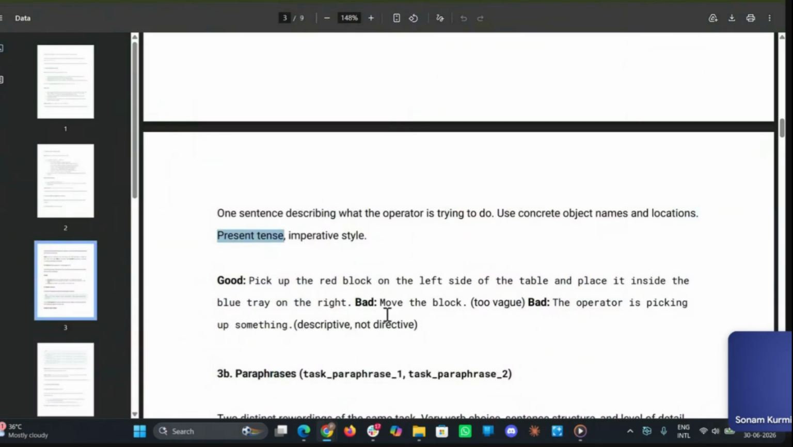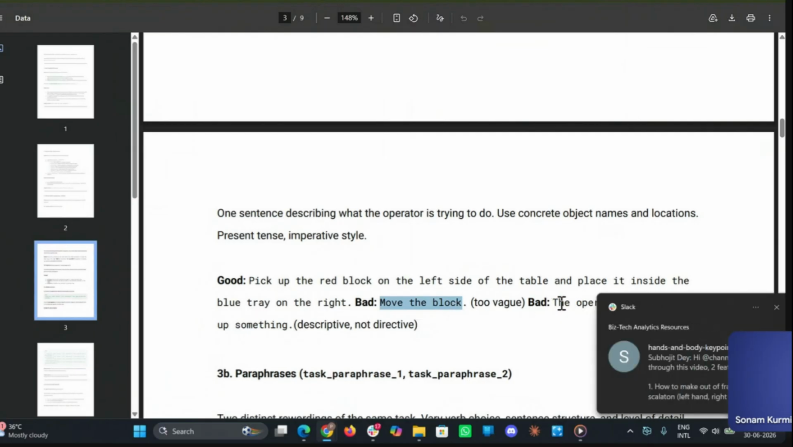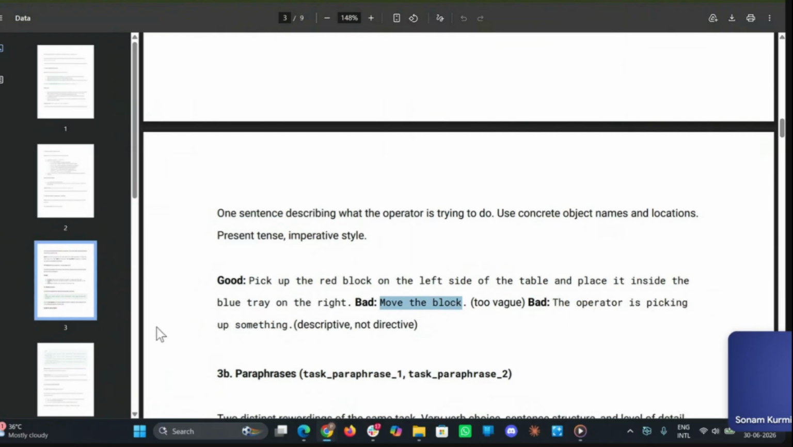It should be very proper, in the sense that it should not be a vague thing. For example, "move the block" is not defining anything. Which block? There can be multiple blocks placed on the table. "The operator is picking up something" is also too vague, not descriptive, not directive. You have to be very specific: pick up the red block on the left side of the table and place it inside the blue tray on the right.